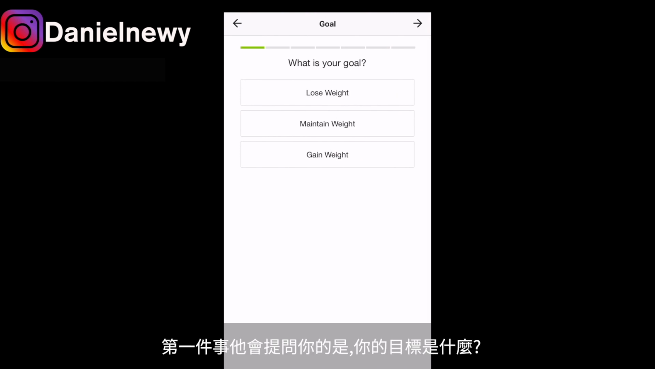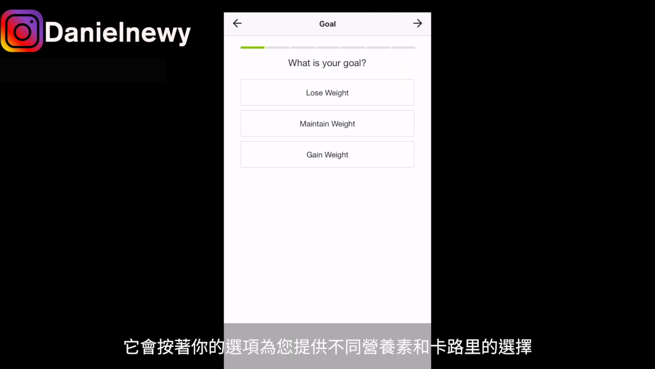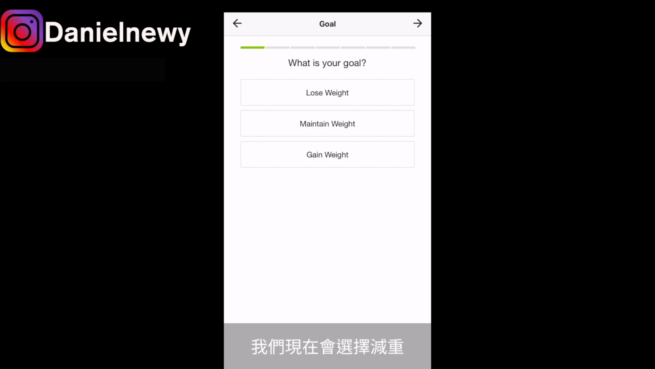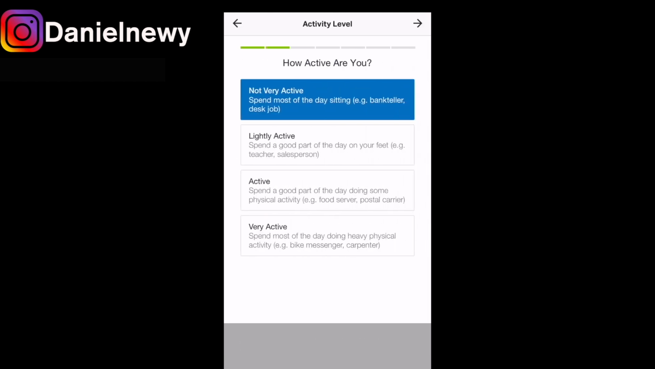And now the first thing they will ask you is, what is your goal? Now if your goal is trying to burn fat, which is the goal that we focus on in the transformation, you're gonna press lose weight here, because if you choose a different goal, they will assign different macros and calories for you. So we're gonna choose lose weight here, and they will ask you how active are you.